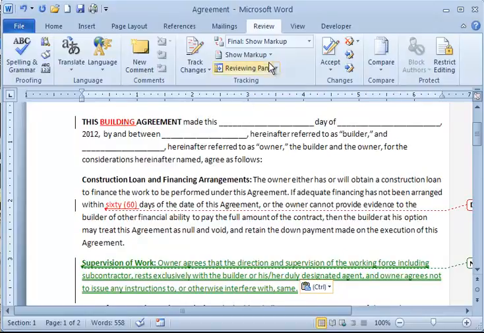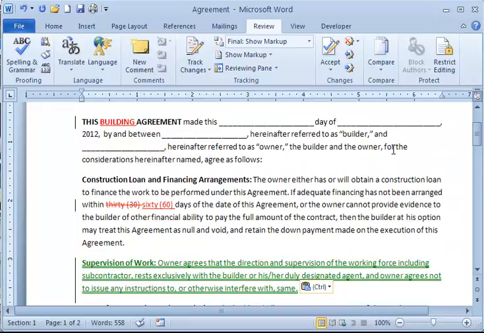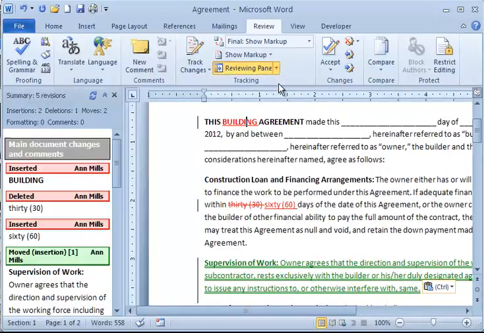Now if we want to look at these markups, not in balloons but in line, we can go back to the reviewing pane, show that in vertical manner like we've seen before with the comments. And you'll notice too that there's a summary area here. 5 revisions have been made, 2 deletions, 1 move, and 2 formatting issues. So it summarizes all those.